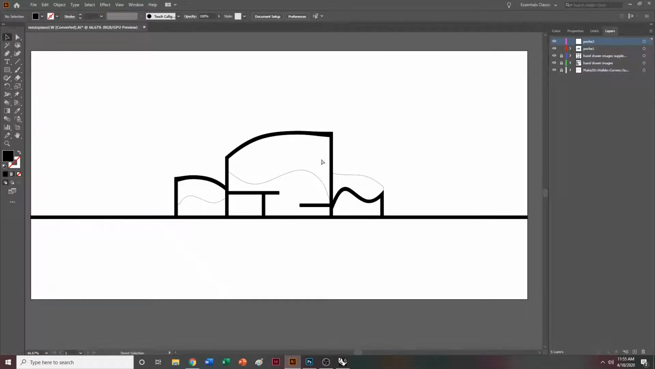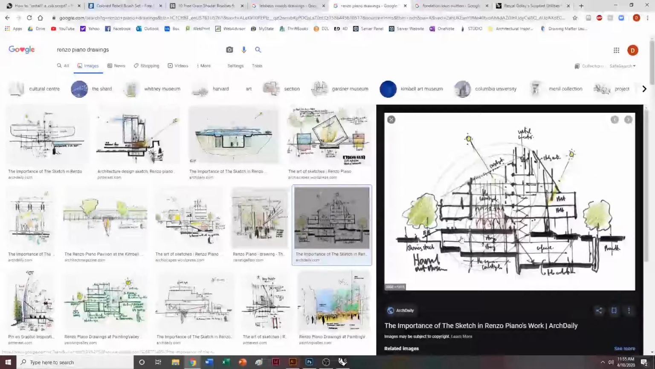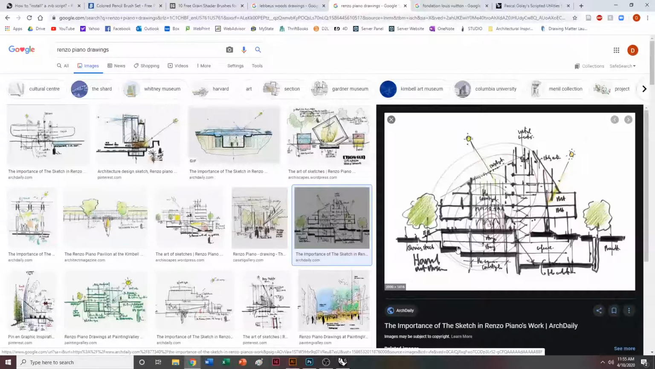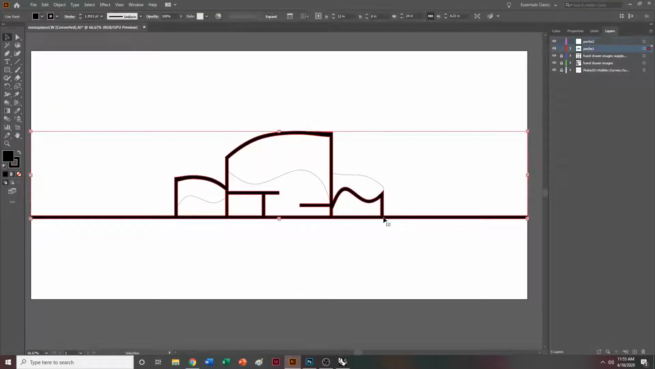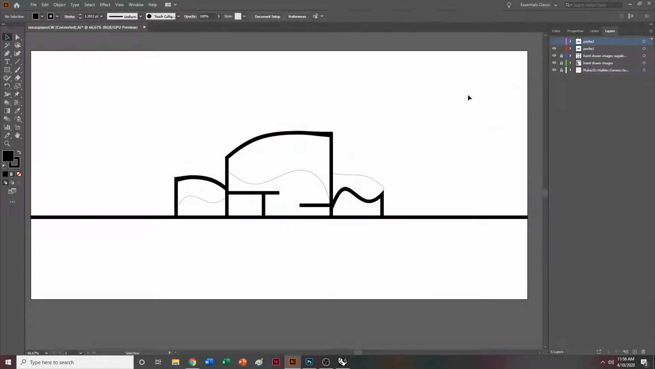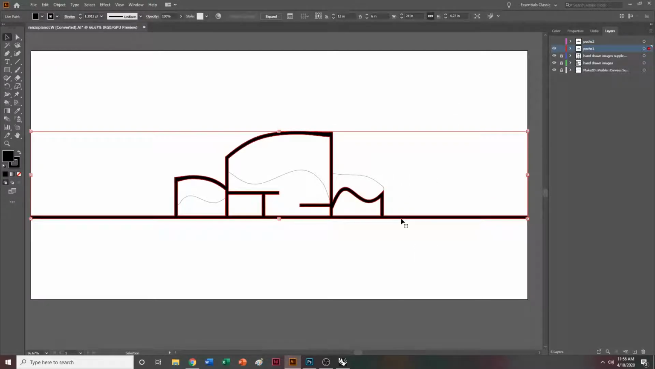Because as we talked about in the last video, there's kind of a transparency to what Renzo Piano does. You can see that he goes over some things twice with marker, and it kind of creates this layered opacity effect. So we're going to do a similar thing by going Edit, Copy, Edit, Paste in Place, and bring that up to the poche 2 layer. And I'm going to go ahead and turn off poche 2 for now, so we can just focus on poche 1.